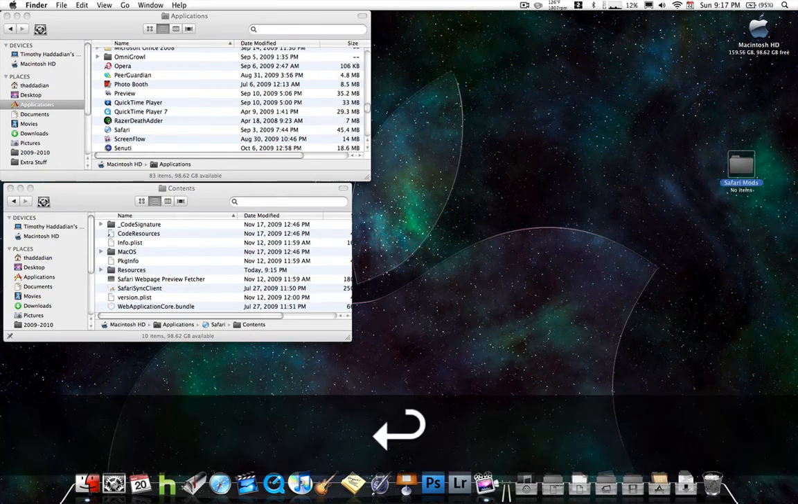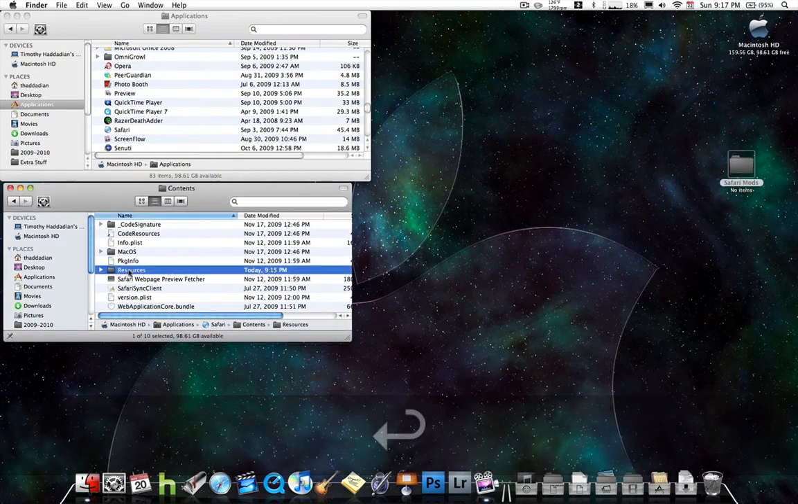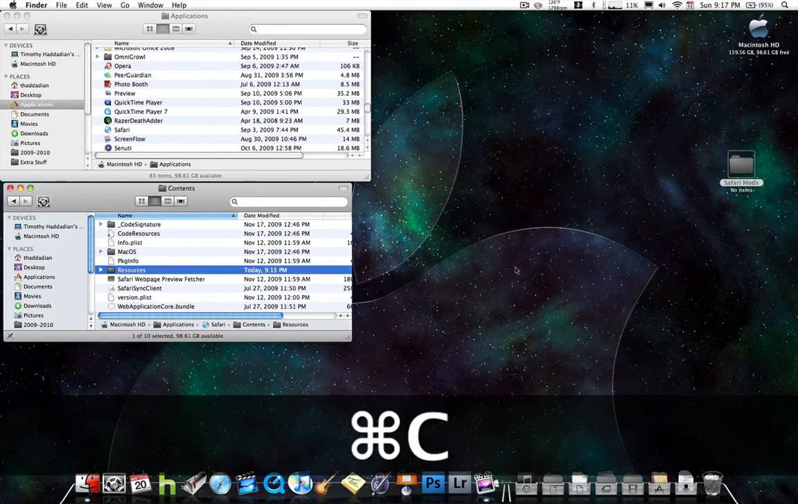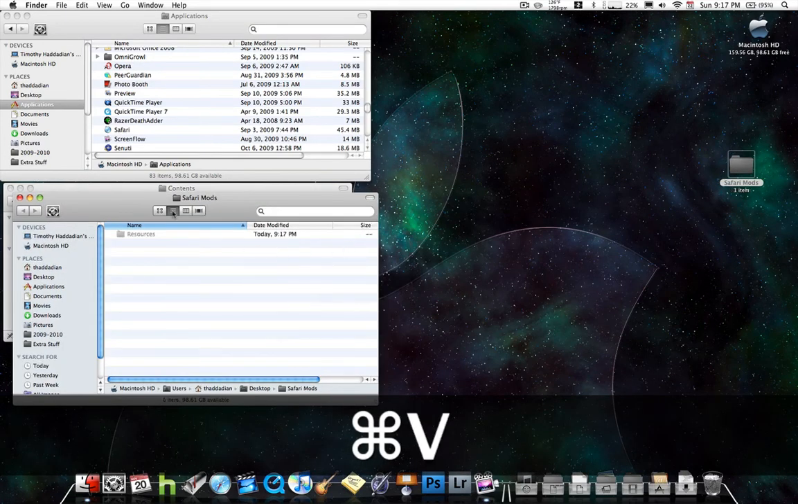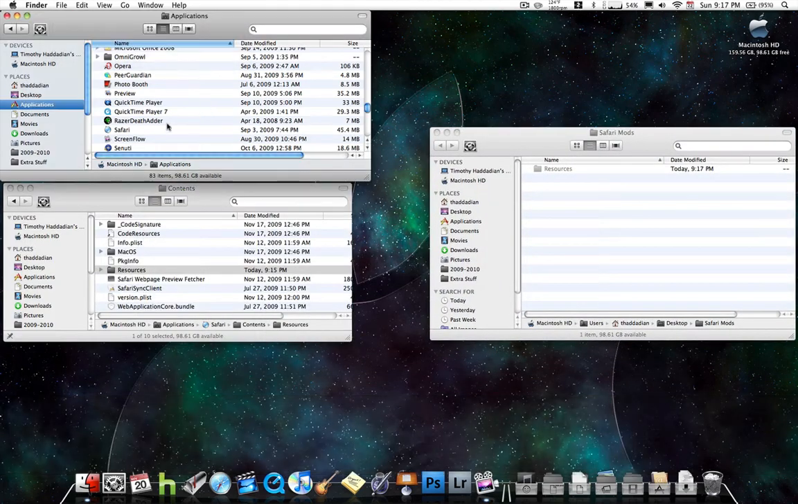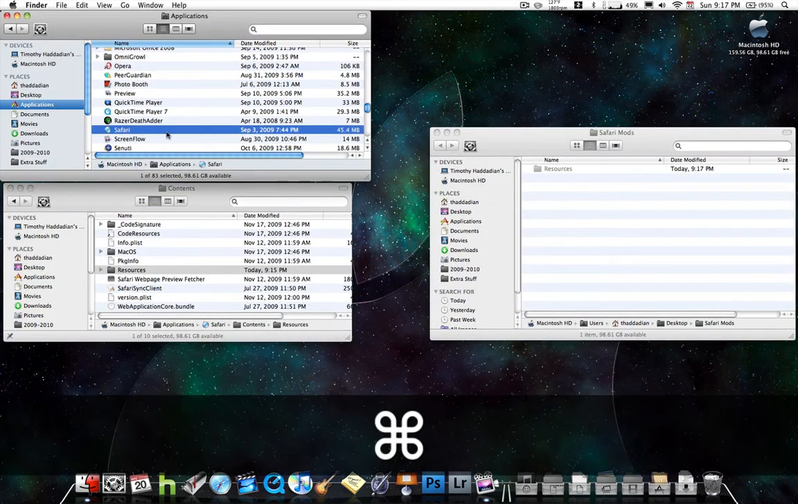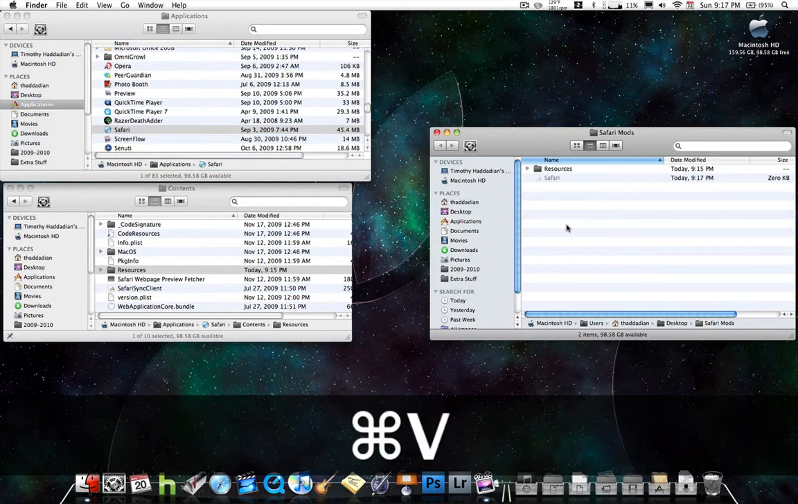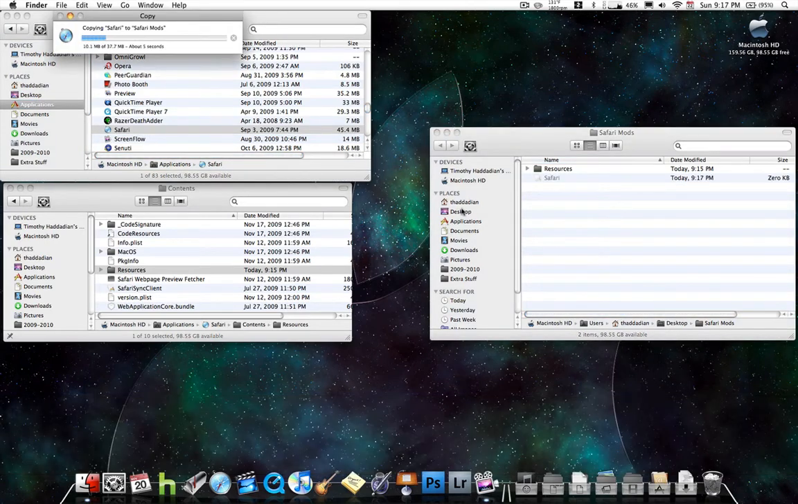Safari Mods. Then copy your Resources folder, and paste it inside there. And then copy your actual Safari application and paste it inside here, so that just in case something goes wrong, you have a backup of it.